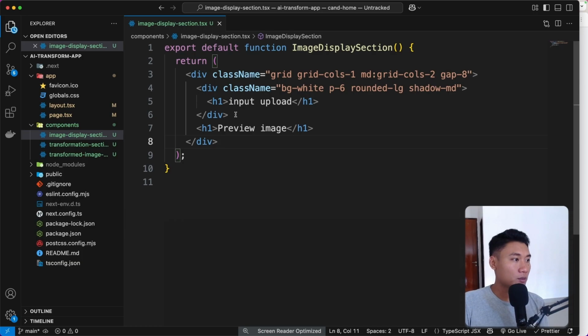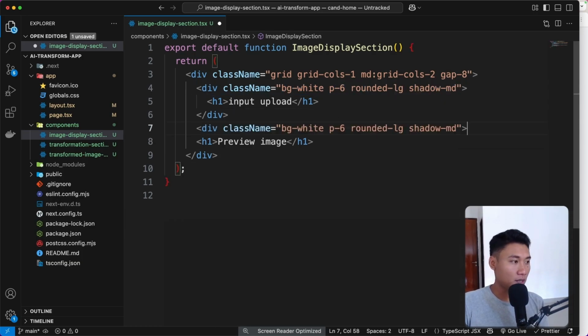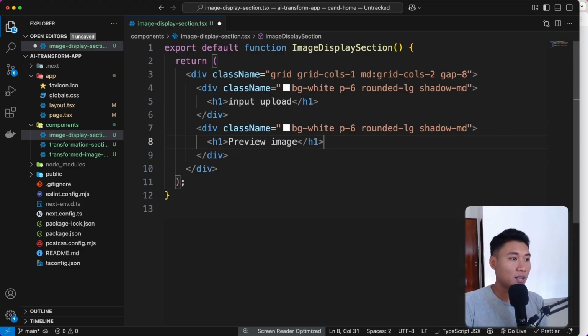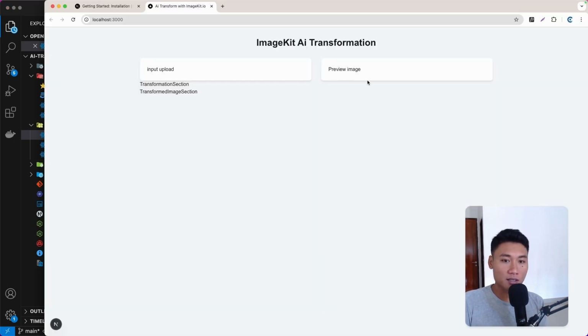Also, I'm going to basically just copy all of this div, right? And then paste that down here and just make sure this preview image should be inside that shadow right here, inside the background white and etc. Let me go back, and as you can see, it looks like this.